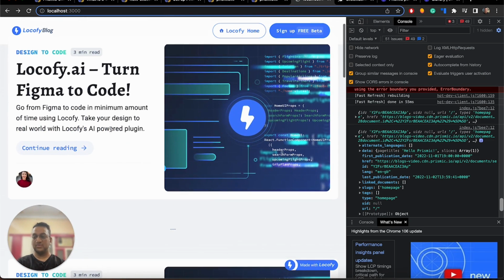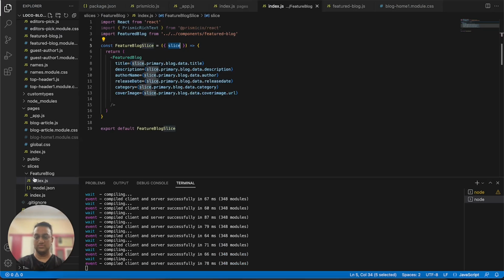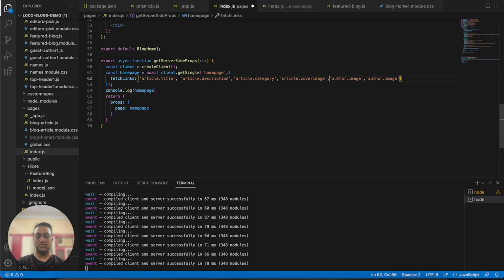However, I am noticing that we are missing author information over here as well as a release date. So let us head back and see what went wrong. So I'm seeing that I'm not requesting the article's author field. So let me quickly go back.